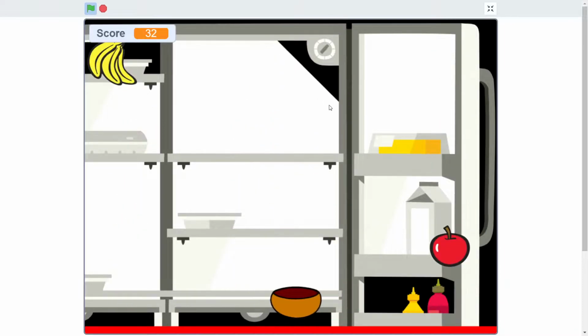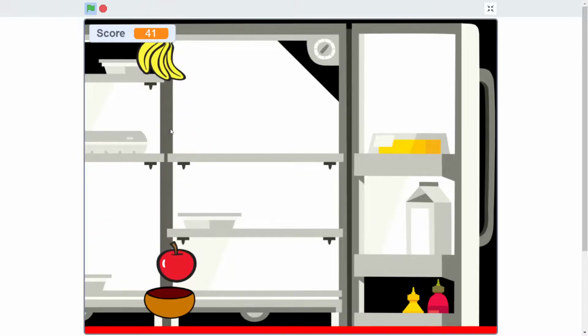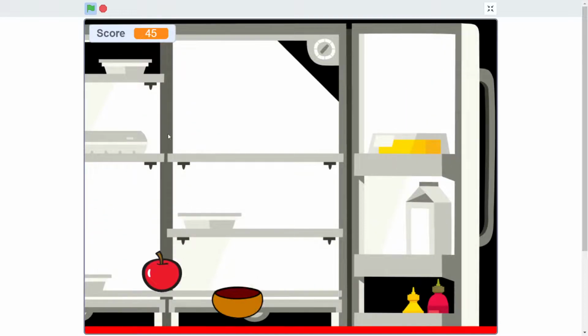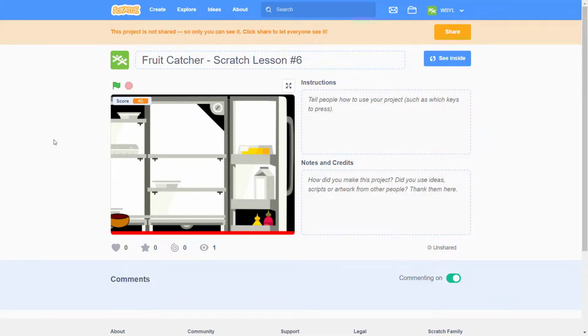We're making a fruit catching game, just like what you're seeing now, in Scratch. To get started, as always, you're going to need to go to Scratch.mit.edu.